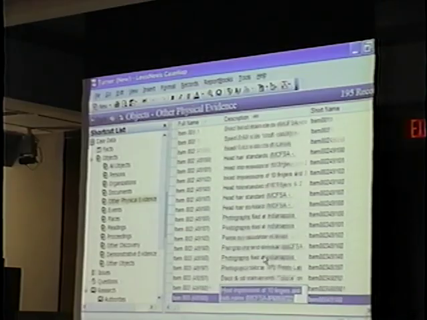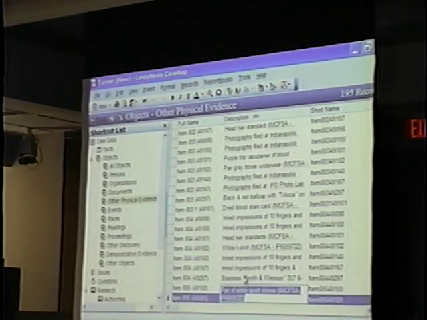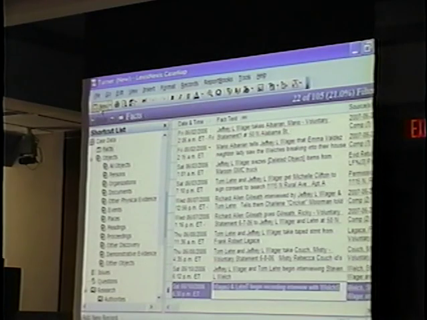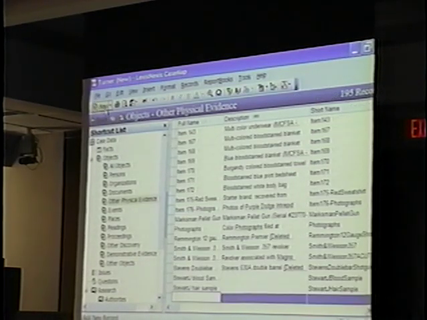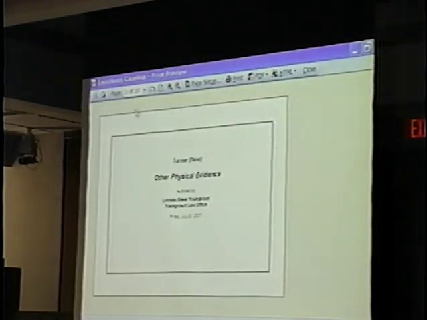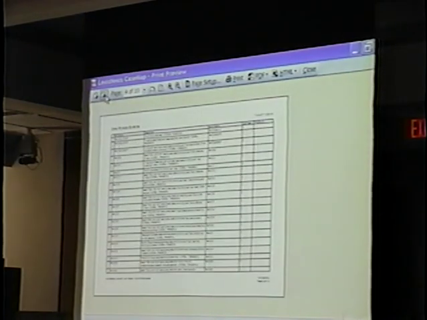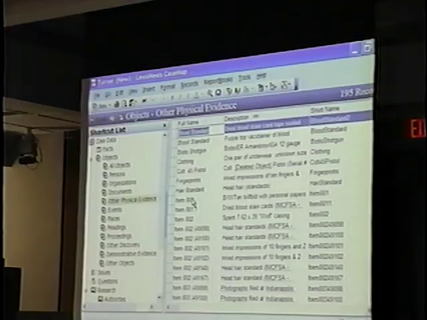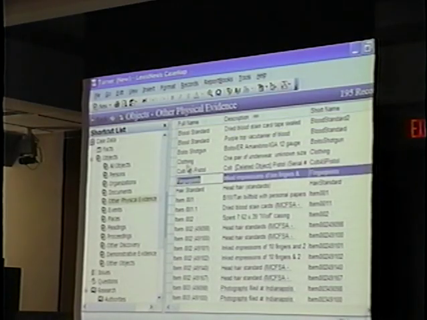The nice thing about this is, I'm originally getting a list, which I can do the same thing with that we had here a minute ago. I can print a report of all those items if I need that for some particular reason. I can add information.